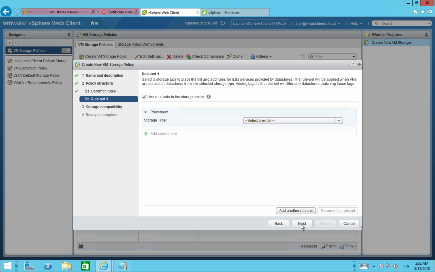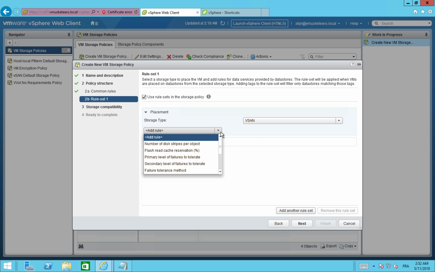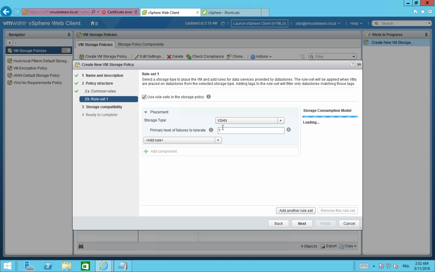We click a couple of times through next until we land at the rule sets. And then we choose our storage type, VSAN. With VSAN, we just see the different options here, and there are advanced and basic options. If we look, for example, at the most basic options, that's the primary and secondary levels of failure to tolerate, if we would have a stretch cluster or not. So let's choose the primary level of failure to tolerate, which in this case is 1.